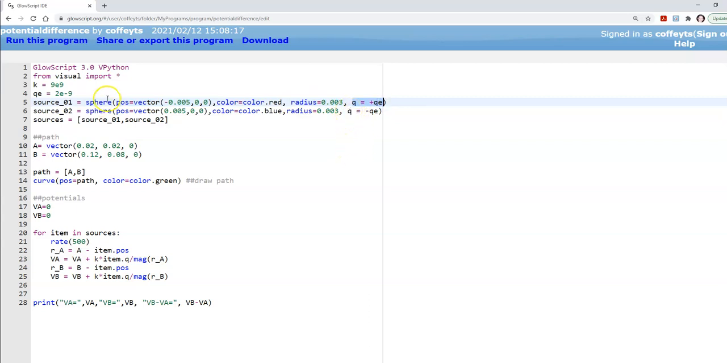Now remember that for any object, you can add on your own attributes. And so when I've done this here, I've created an attribute called Q, which stands for our charge, and then I've given it a value of plus QE. QE I defined previously to be 2 nanocoulombs. Now I do a very similar statement here for my blue sphere, which is my negative charge.